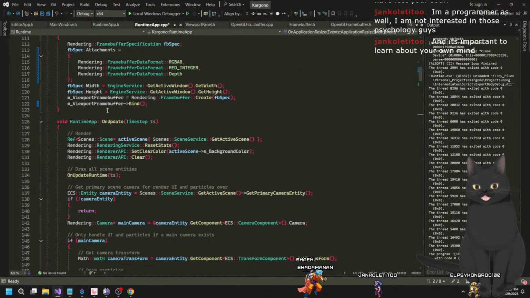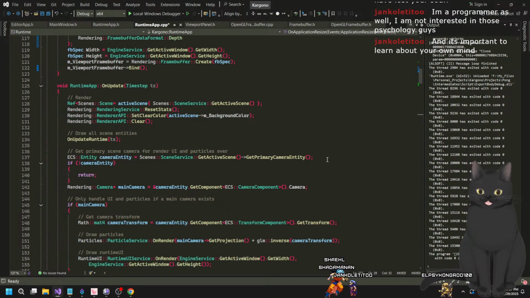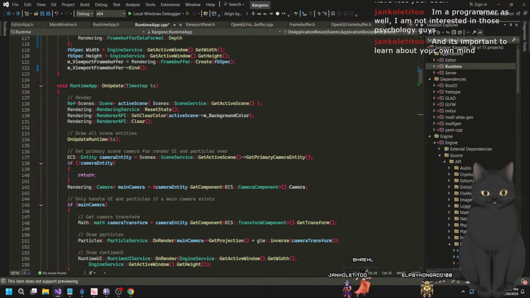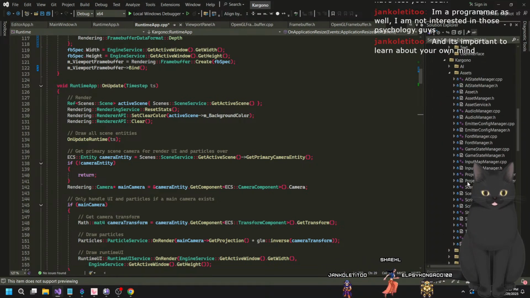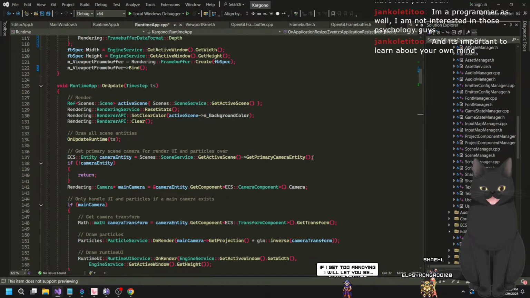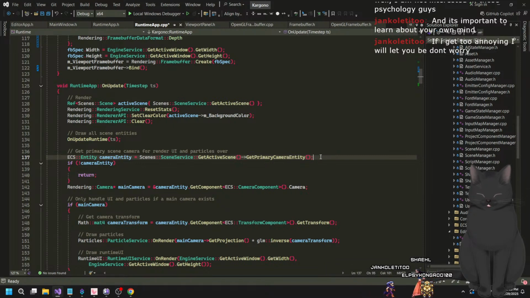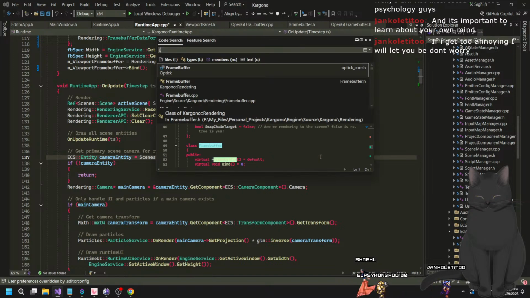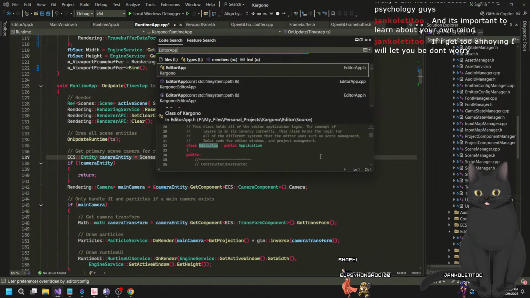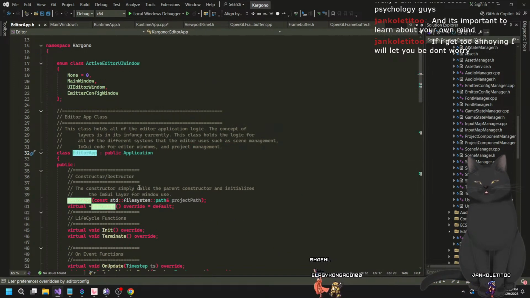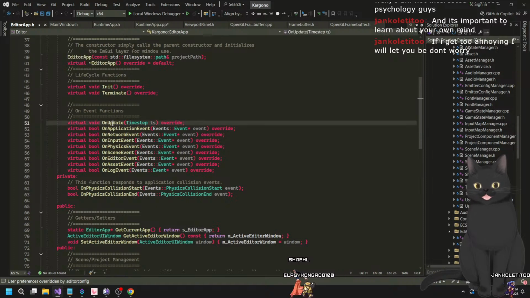Let's see, on updates. Okay, so let's see. Alright, where is my mouse picking thing? Okay, I'm just gonna copy over the code for the on hover. So let me head over to the editor app really quick. And then let's head over to the on updates.